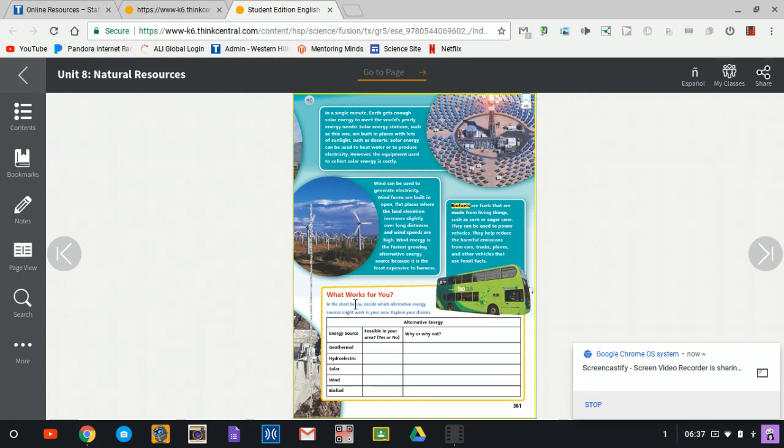So, what works for you? In the chart below, decide which alternative energy sources might work in your area. So, think about Temple, Texas. Let's talk about each one and see if it's feasible in Temple, Texas.